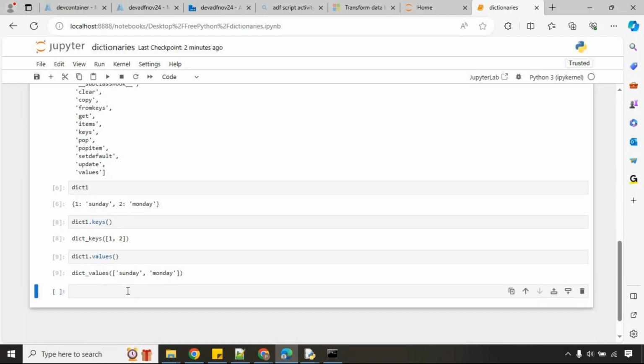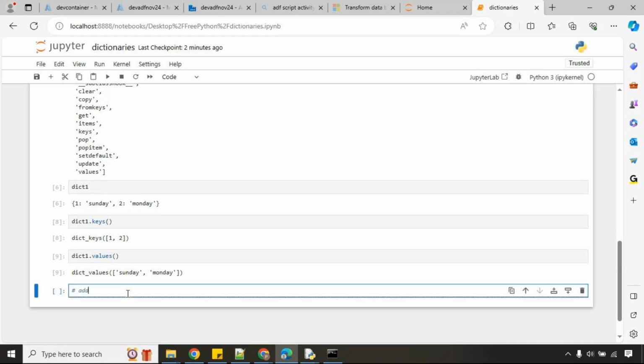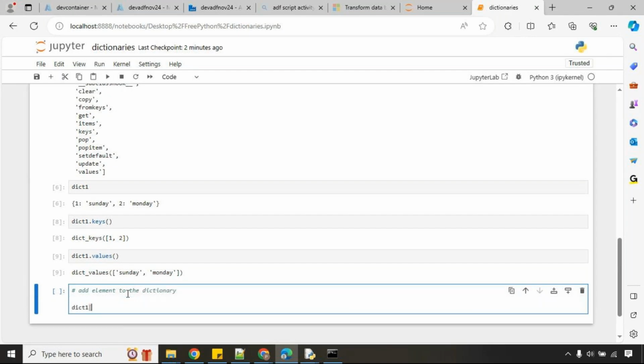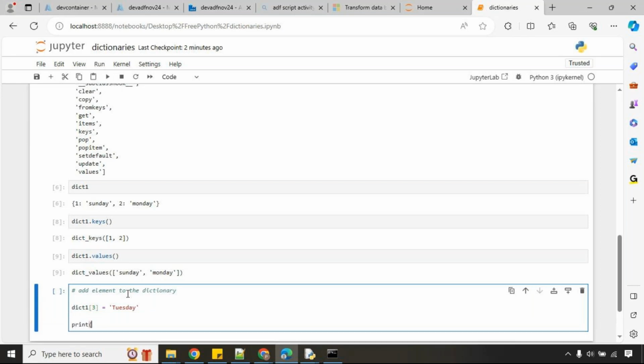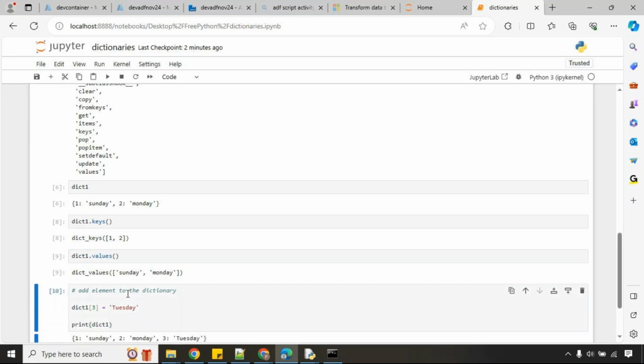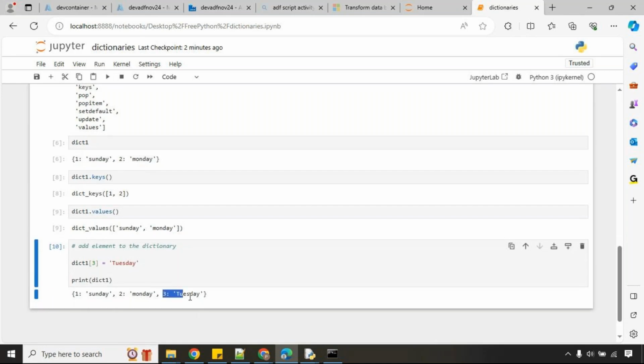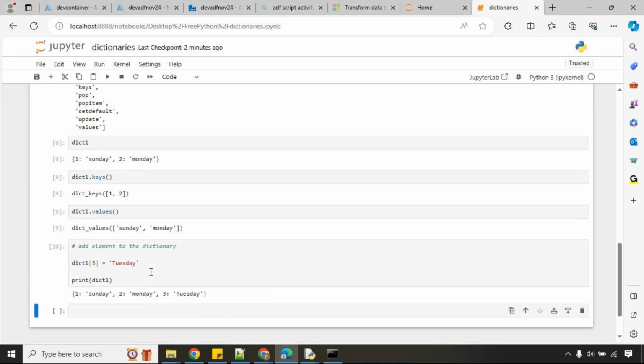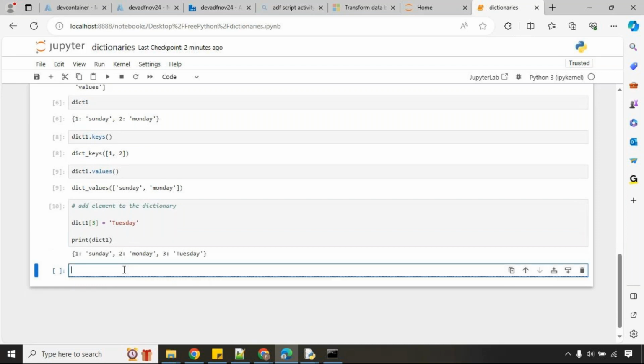I want to add an element to the dictionary. So one way is we can use it like this. This is one way to add an element to the dictionary. Another way is we can use update. So here we can use a key comma value pair like this.